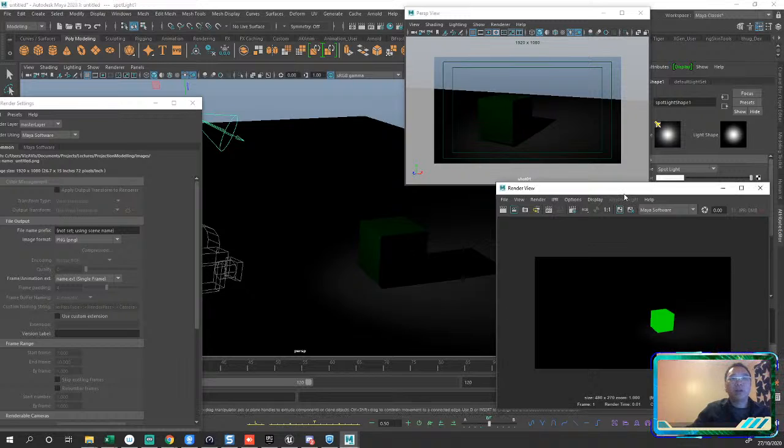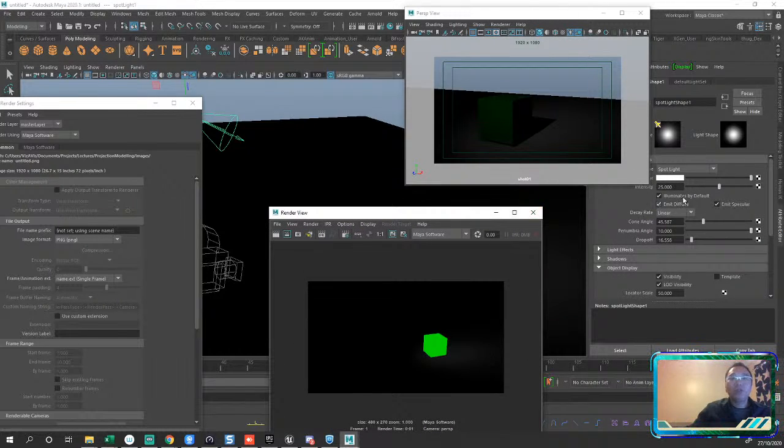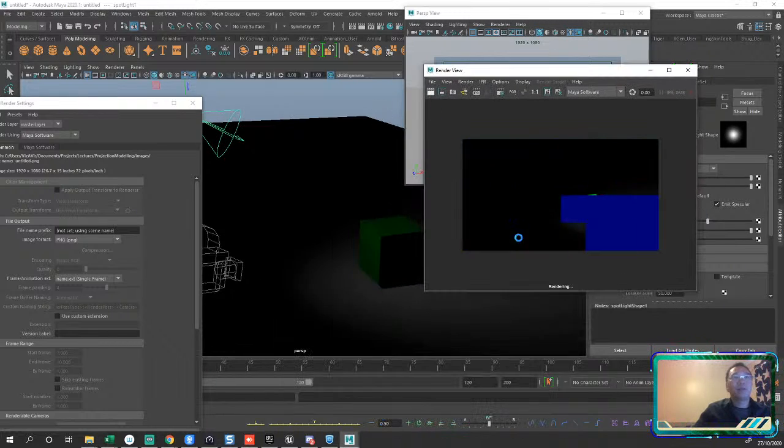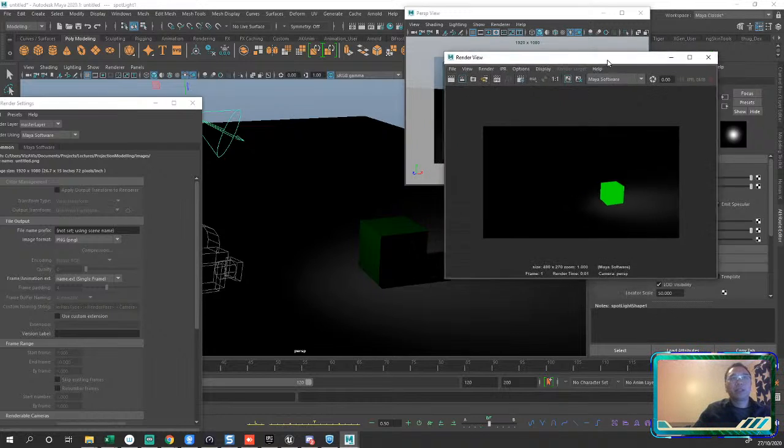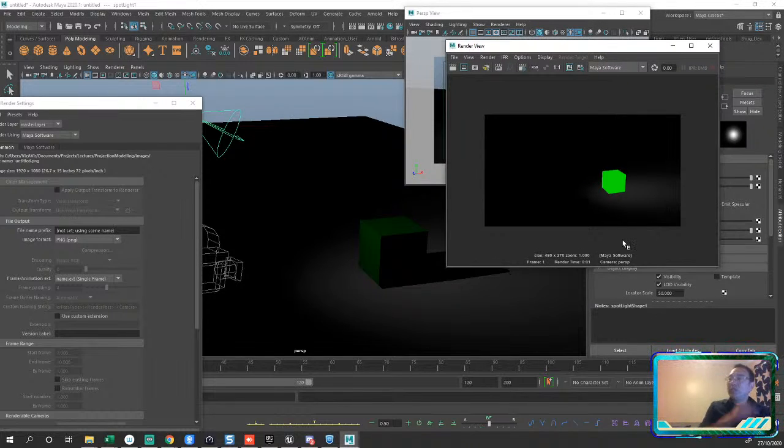All right, so I'm just going to jack the intensity of this up a little bit and increase the cone angle just a touch. I will take another quick render. Boom. Right. So now we see shadows in the viewport, but we don't see shadows in our renderer, right? Looks like Five Nights at Freddy's.